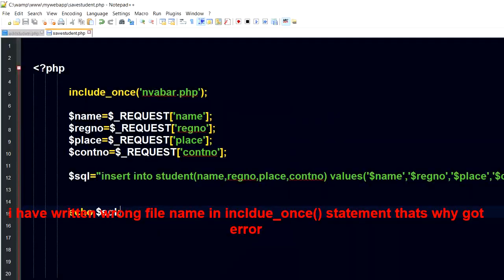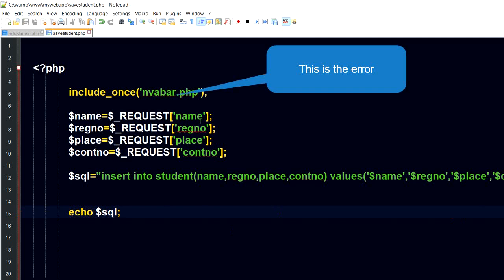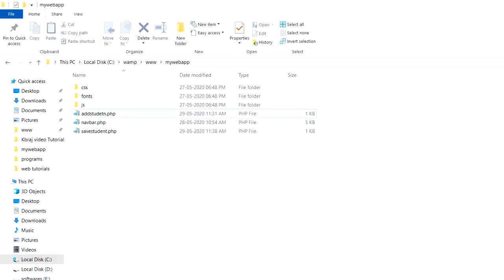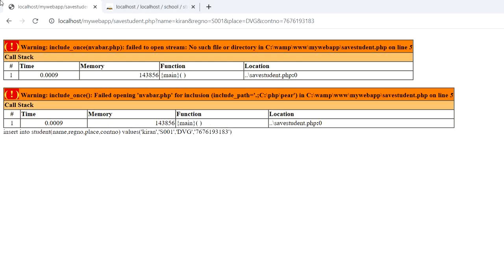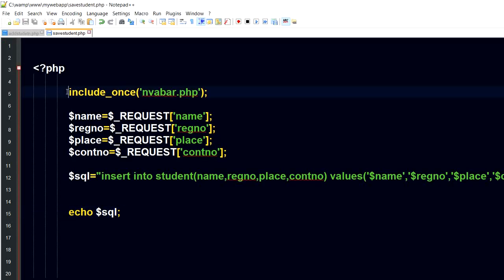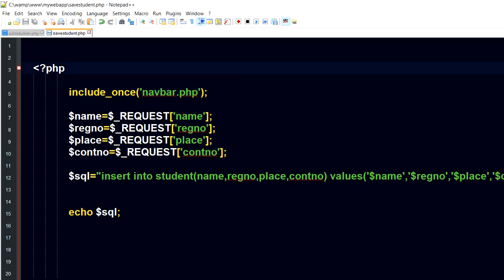Save student. This is my save student. Include once neighbor.php. Oh, wait, I will check what is wrong. Save student is perfect. No such file or directory. When we get no such file or directory, we must have written the wrong file name. On line 5, it is saying. The line number 5 is this one. Include once, yeah, the wrong file name I have given, neighbor.php. It happens, no problem.